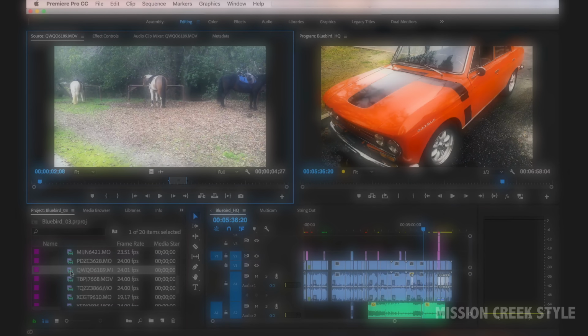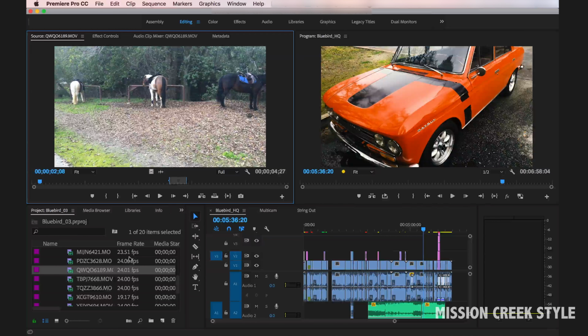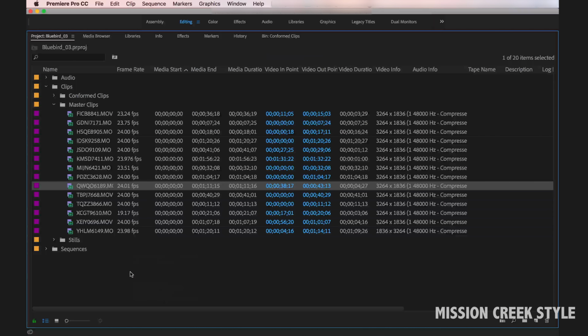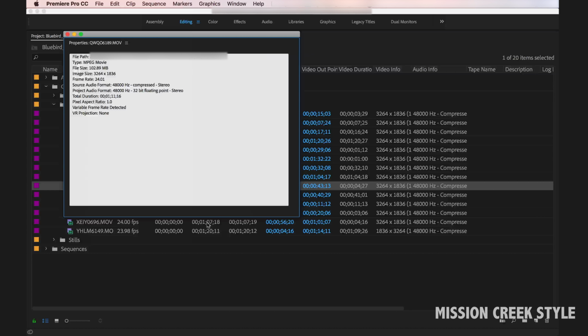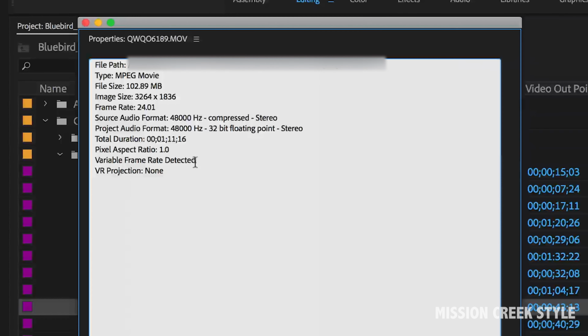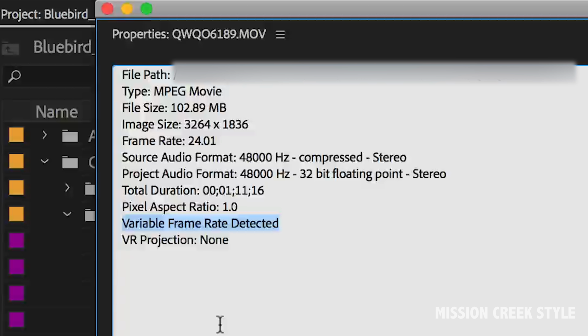Next is variable frame rate support for editing and playback. A quick way to determine whether you have a variable frame rate clip or not is to simply look in the frame rate column of your project panel. You can verify this by inspecting the clip's properties. To do this, select the clip and choose the Get Properties for selection function from the File menu, and in the Properties dialog box you can see for sure if a clip has been detected to have a variable frame rate or not.